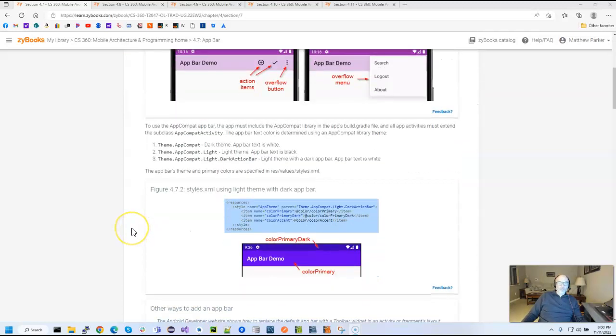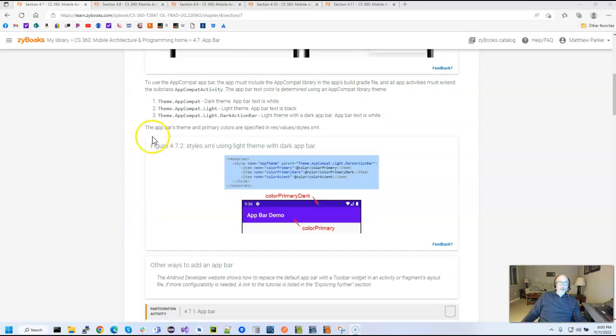If we scroll down, there are a couple different ways to add the app bar. You can have a default dark theme, or you can use a light theme with a dark app bar. So there are multiple ways to set it up, and that would be done in the resources styles.xml file, where you can specify the particular theme that you want for your app bar.